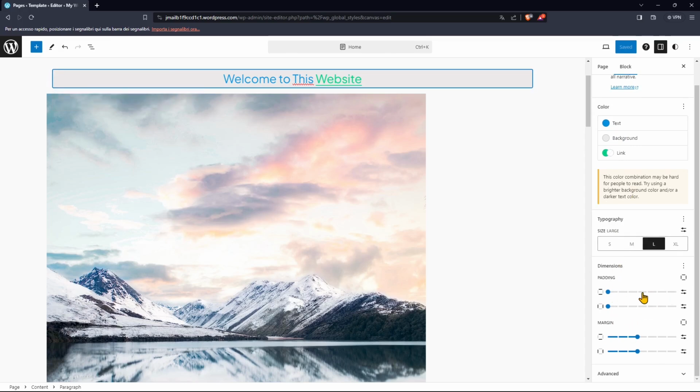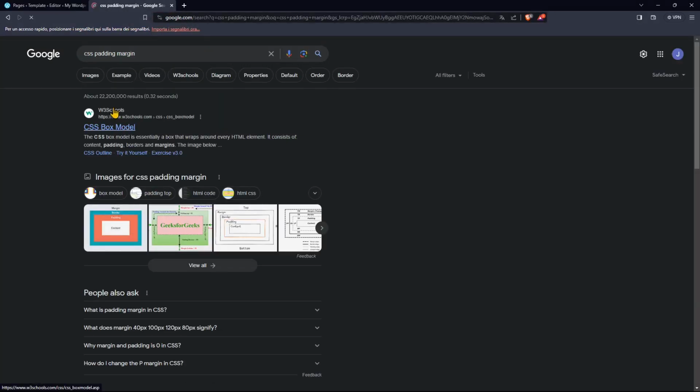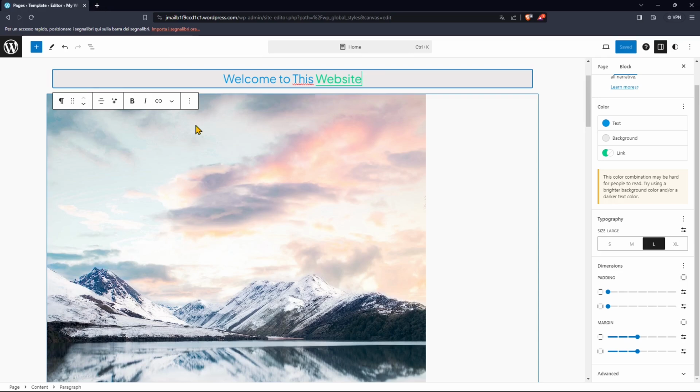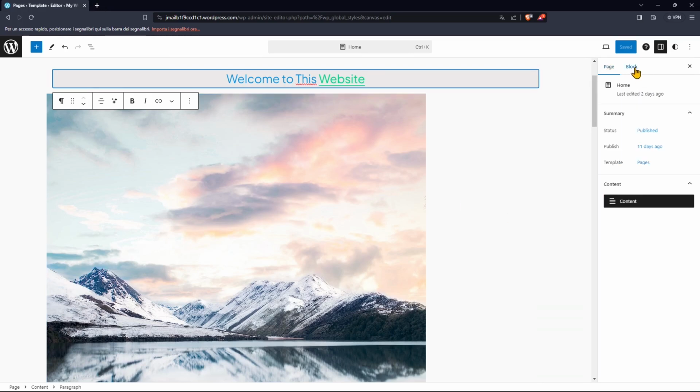So padding, if you see this, let me show you. If we search for like CSS, padding, margin, well, CSS in a way works like a block. So it's like having a box and you have like the content inside that, the padding, the border, the margin, and you can customize all of this stuff if you want using CSS. Okay, so you have page and block.